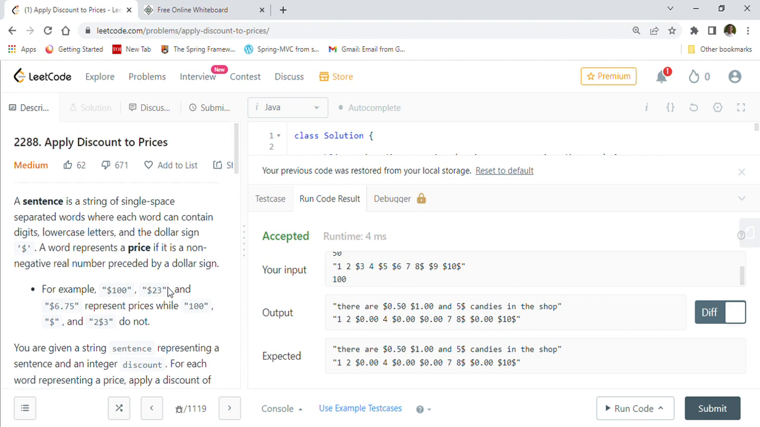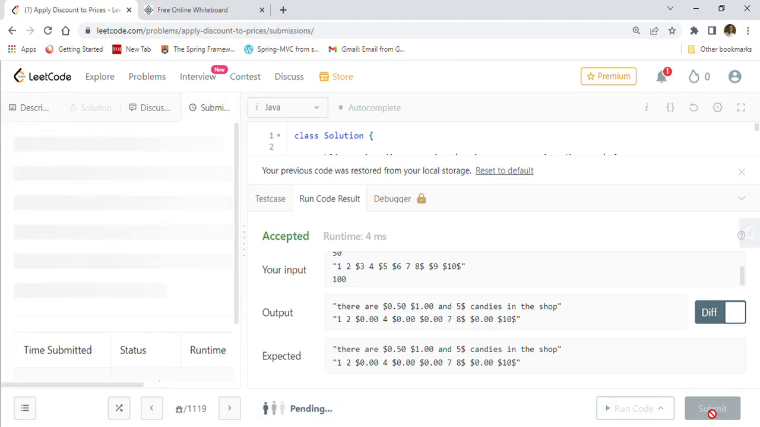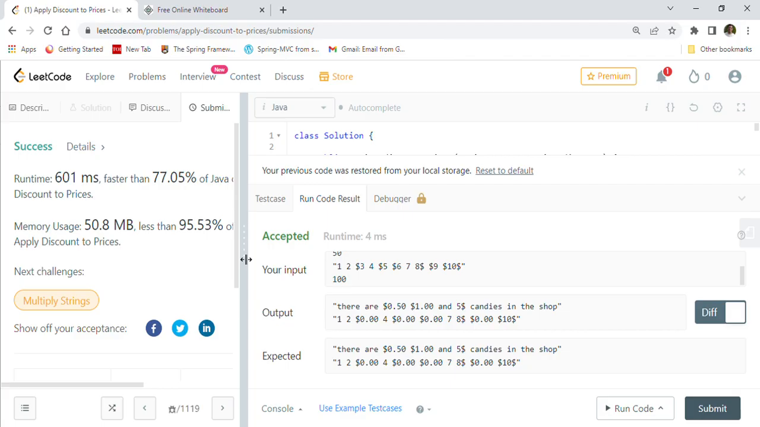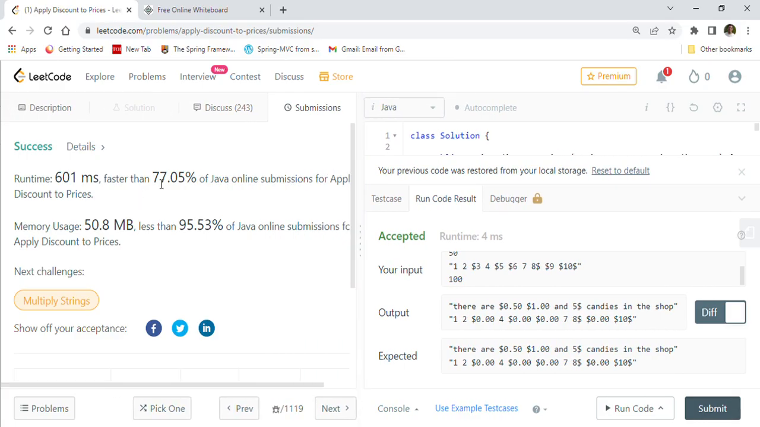We already discussed the algorithmic time and space complexity. So our solution got accepted by Leetcode. It is 77% faster on the performance side compared to other submissions, and 95.53% faster on the memory usage, which is a pretty good solution to solve this problem.